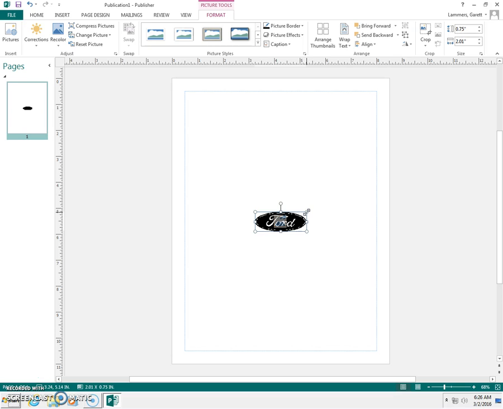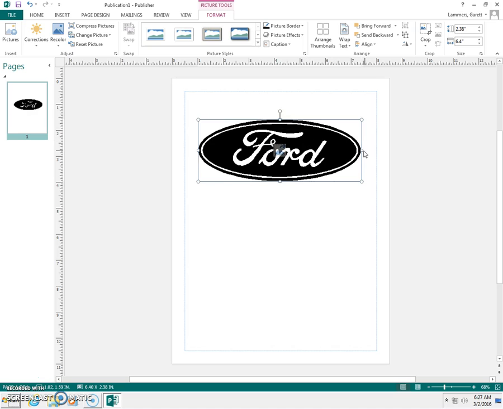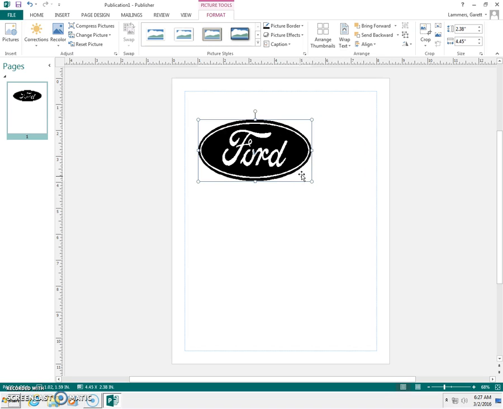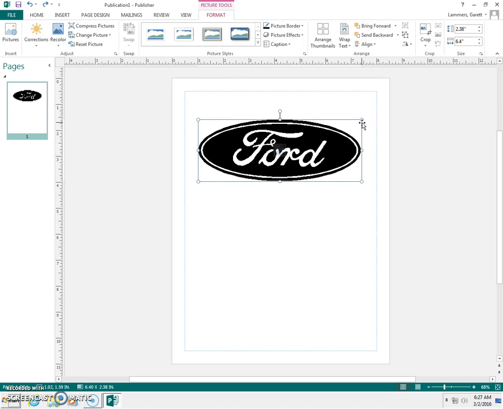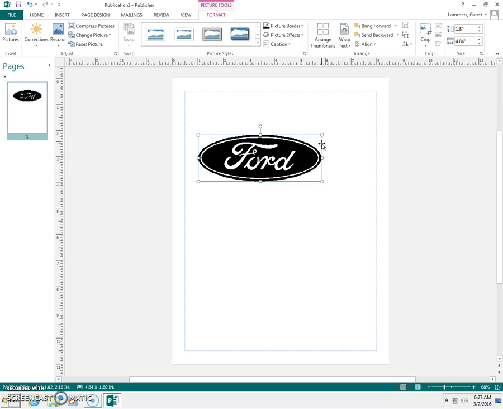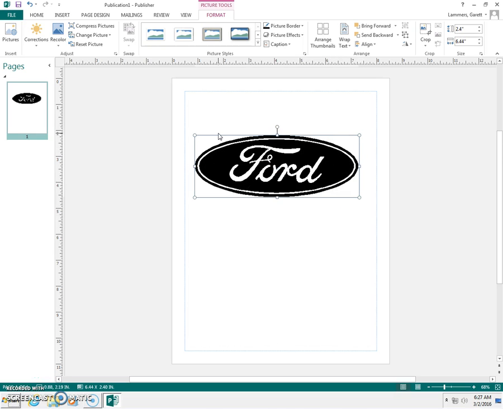I want to use the corner handles, the handles that are in the corner, in order to stretch my graphic out to the size that I want. If you use the middle handles, either in the bottom and top or right and left sides, what happens is you squish the graphic and it sizes it unproportionally. Let me undo that. We want to use the corner handles that size the graphic proportionally. Then place it on your screen the way that you like it.